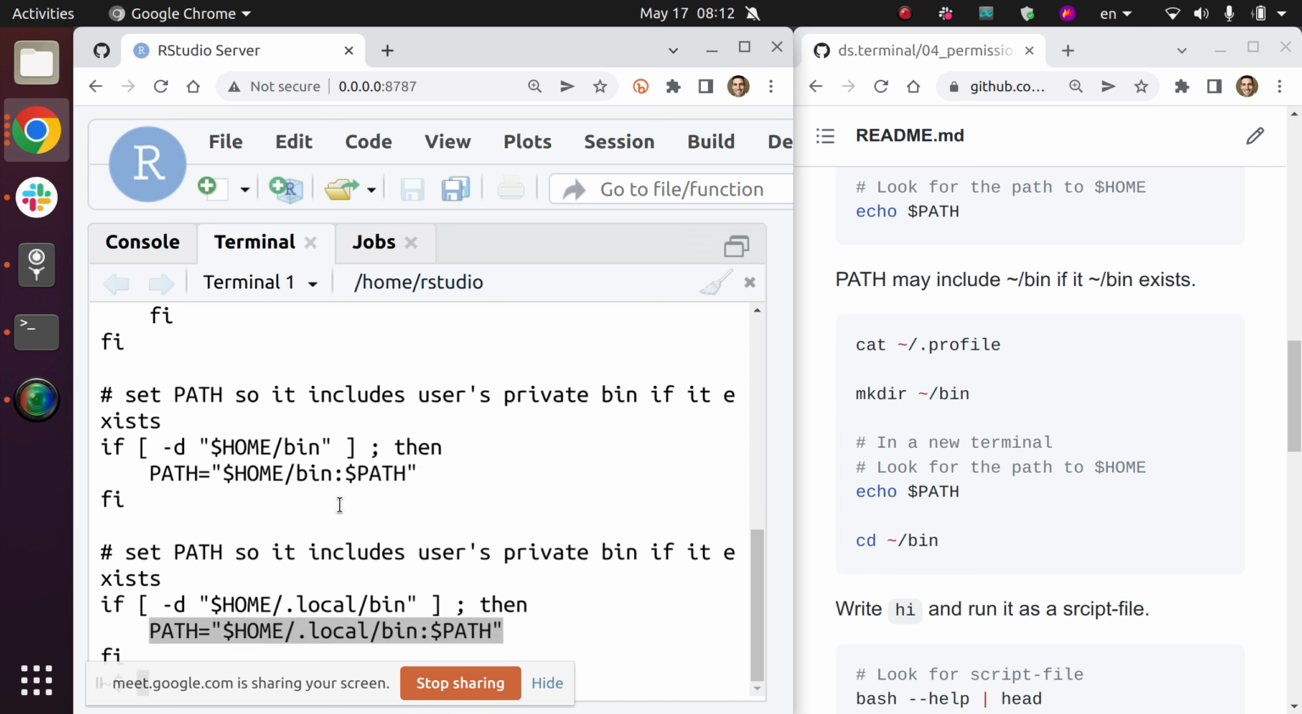I'm not interested in showing you the details of the code itself, but this comment instead. The comment here says that the code below includes the user's private bin, and bin is no more and no less than just a folder. So if you are the user, say RStudio, then under RStudio you can have a folder called bin, and if that folder exists, then that path will act as a place where you can put commands, because it will be automatically included in the path environment variable.